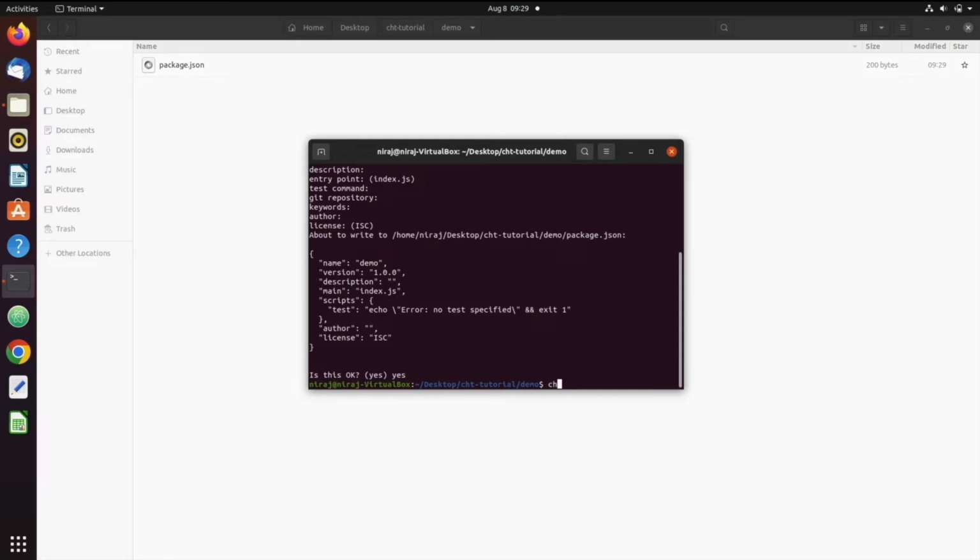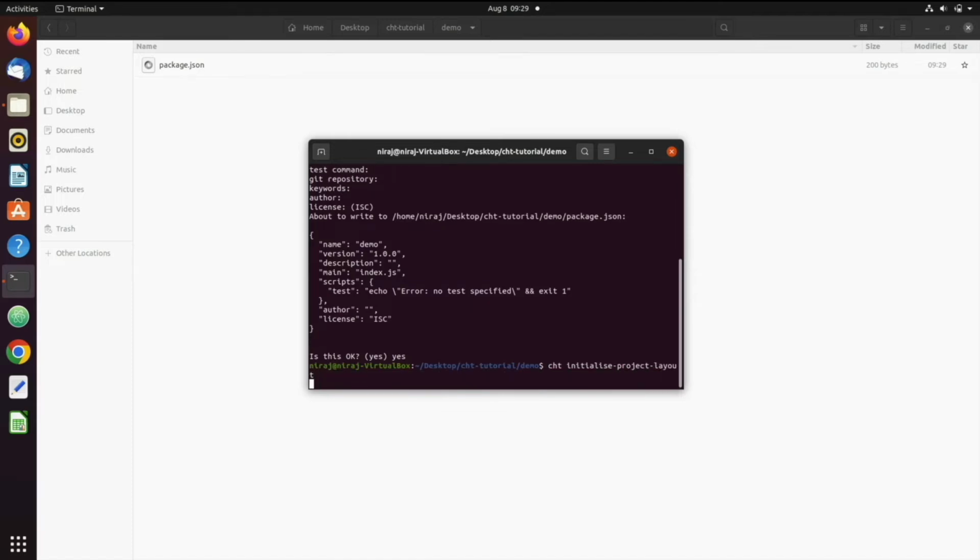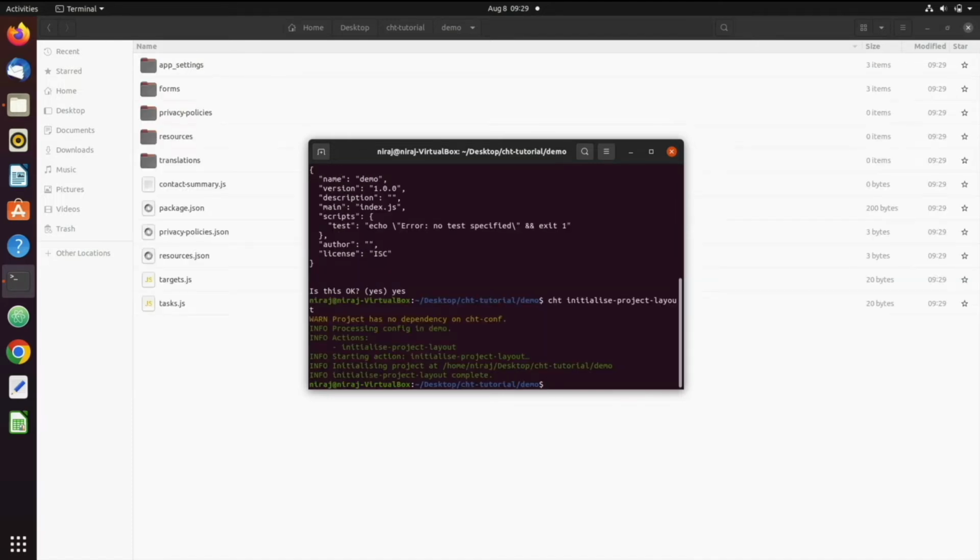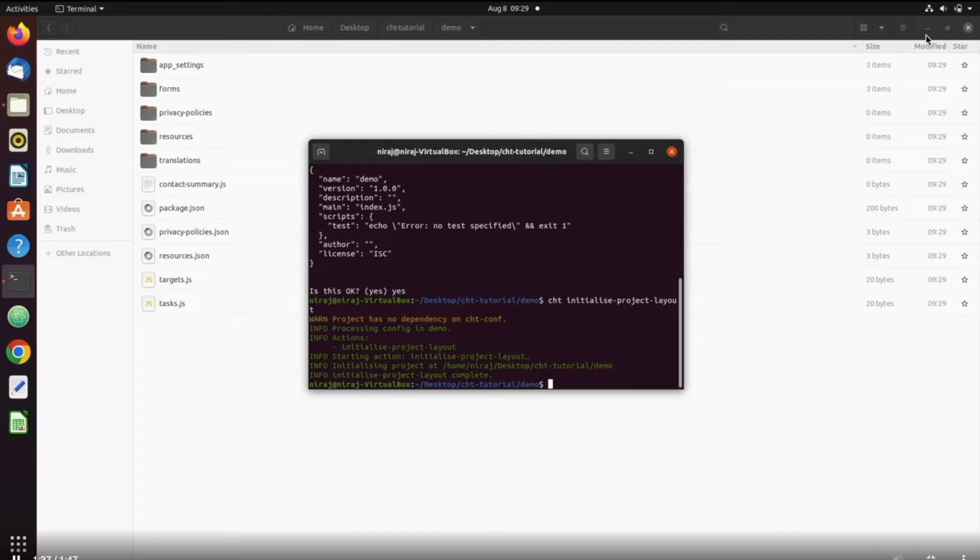So we want to initialize our CHT project, so we'll run the cht initialize-project-layout command. And as soon as the command is run, you can see all the needed files for the CHT project have been created. So we have the CHT project set up for this tutorial now.